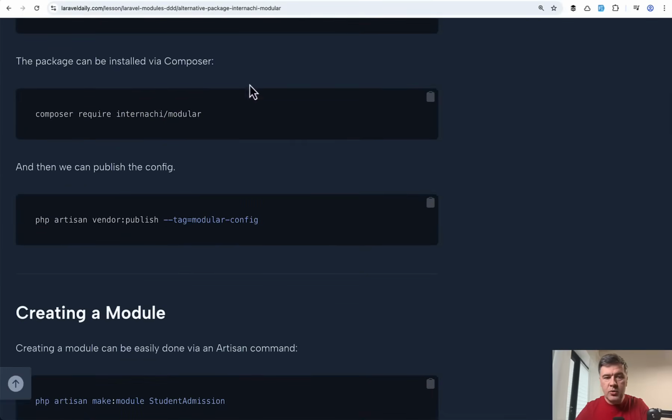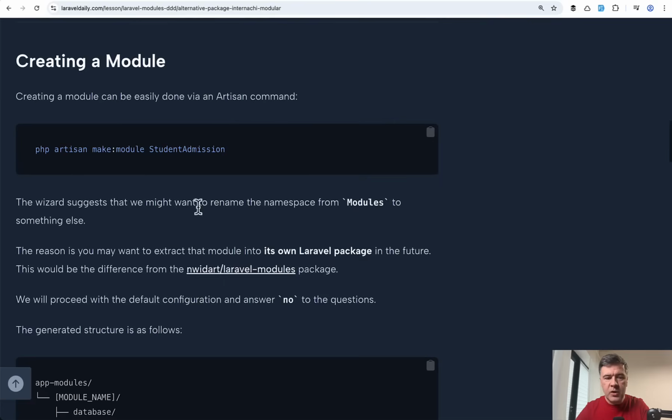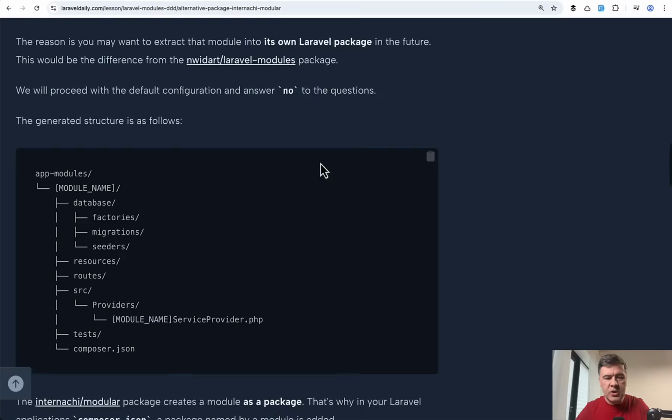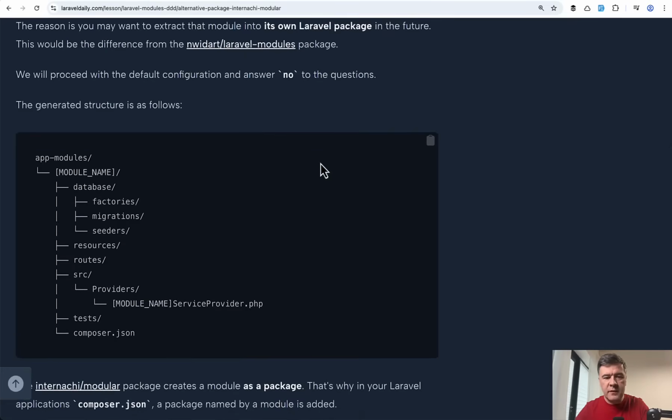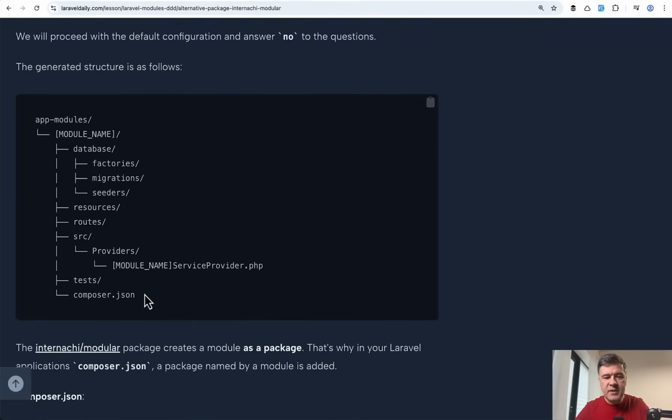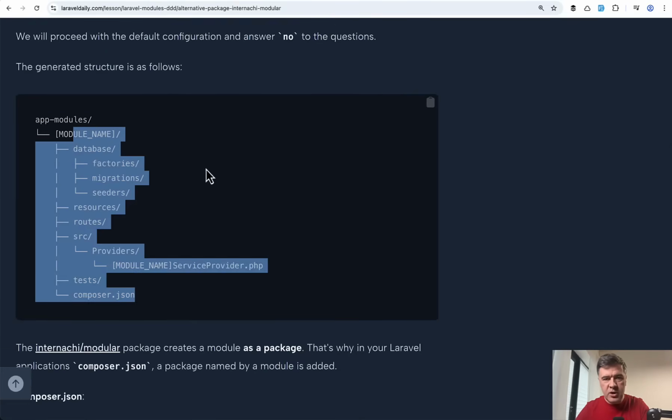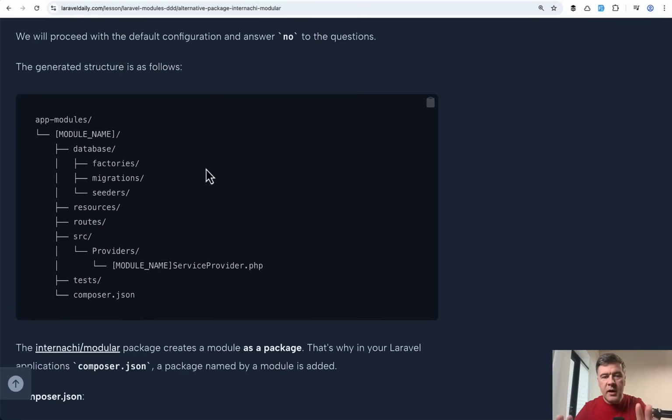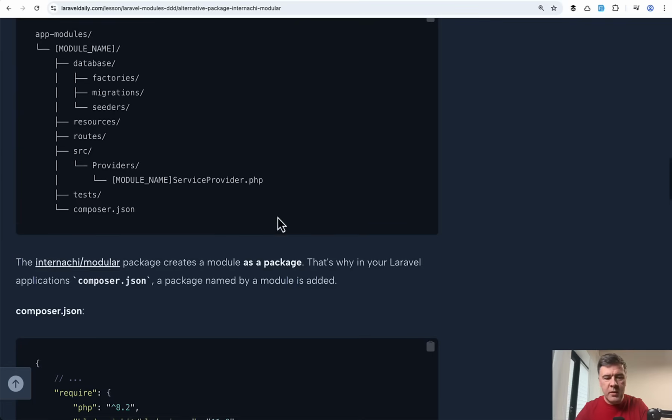So basically, when you do composer require of that package, you do make module, which is really similar to the nWidart package, but there are two fundamental differences. One difference is that the structure generated by that Internachi modular package is slimmer, tighter, smaller, and some files are intentionally missing. And in theory, it's less work to customize something which you don't agree with in that package. So it's intentionally more minimized.